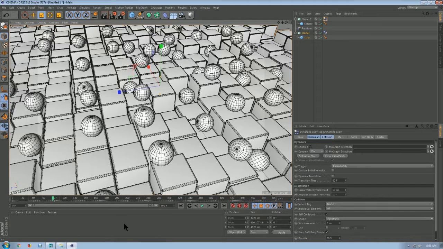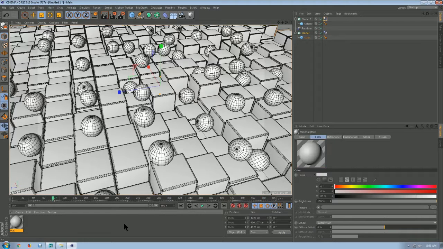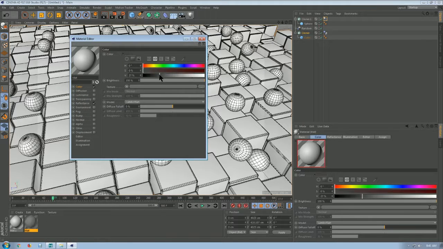I'm going to double click and add two textures, one for the blocks and one for the spheres. You can pick any color you want. I think I may go with a little bit of, I'll try red. I might like the color, I might not. Let's try red on these spheres.